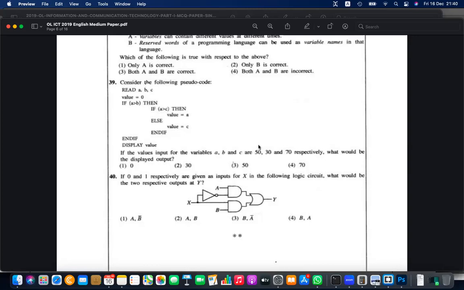Okay, A, B, C, 50, 30, 70. If A greater than B, A is 50, greater than B, yes. Then checking A greater than C, no. Then the else part, because A 50 greater than 30 is true, we come in, then 50 greater than 70, no, so you are coming to else, and the value of C is 70. So that is 4, simple, right?